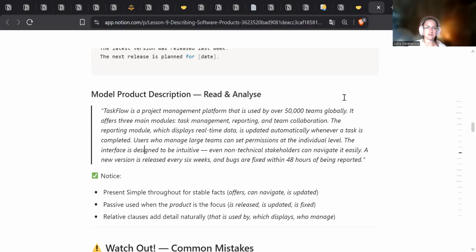The interface is designed to be intuitive. Even non-technical stakeholders can navigate it easily. A new version is released every 6 weeks, and bugs are fixed within 48 hours of being reported.